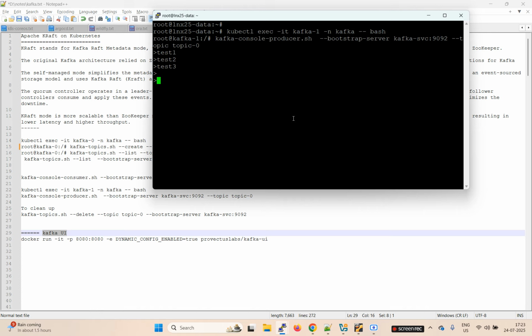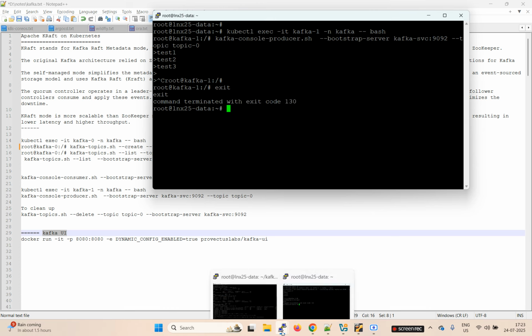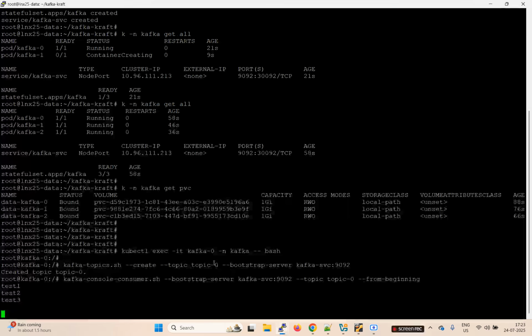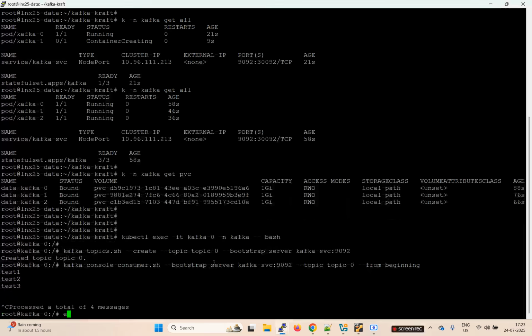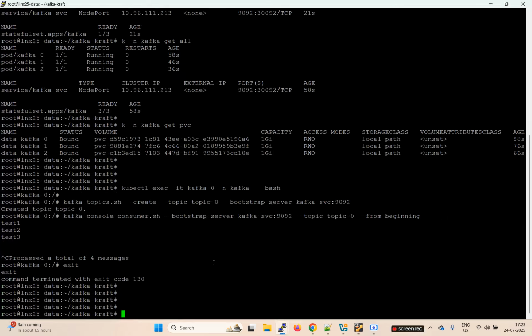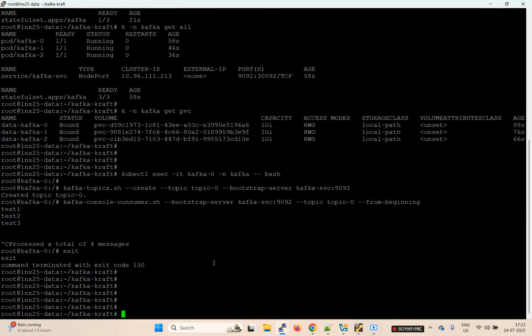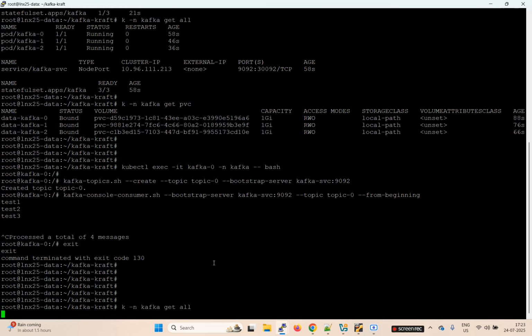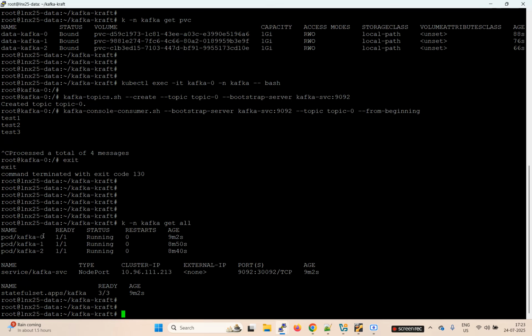Once you have completed sending messages, you can press Control C. This prompt will come, and after that you can exit from the Kafka stateful set pod, and here you can also exit. Once everything is completed, you can see all the pods are in running state.